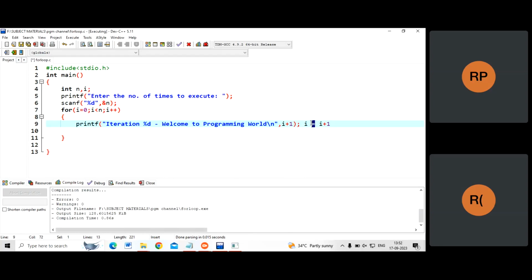This is the assignment operator. That value will be given to this. But what we actually gave here is only i plus 1. So the i value will be taken, and that value will be added with 1, and that will be written as an output. But the i value itself is not updated. So you have to understand that difference here.